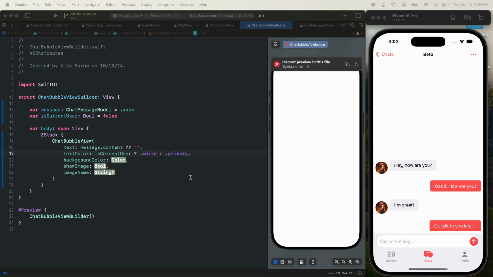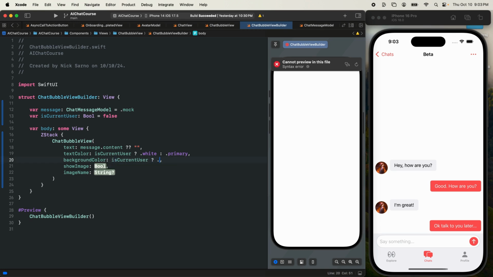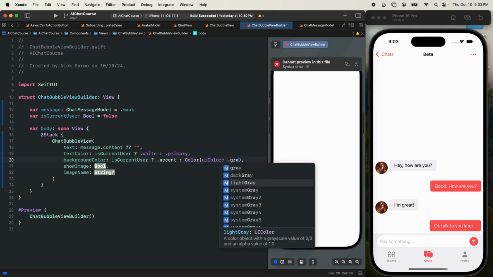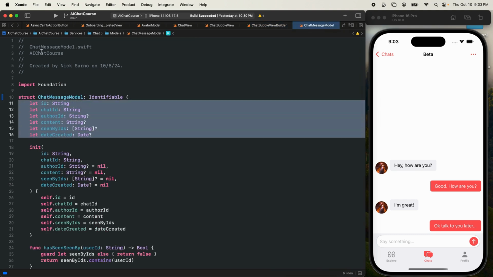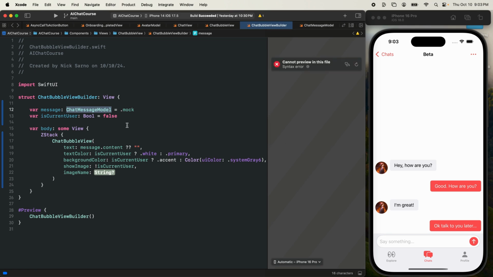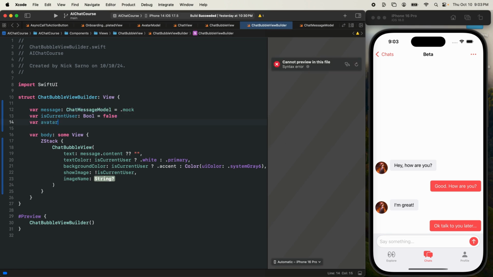And then for background color, we're going to do similar: isCurrentUser, let's do the accent color. Otherwise, let's do our Color UIColor.systemGray6. Show image is going to be just if it is not the current user, and then image name we need to pass in. So the chat message model just has data on the chat message. It does not have data on the actual avatar that we're chatting with. Let's pass in here avatar, or we'll just call it image name for any potential image that we want to inject, because maybe it's not the avatar image name in some other version of the app. Let's go ahead and pass in the image name here.